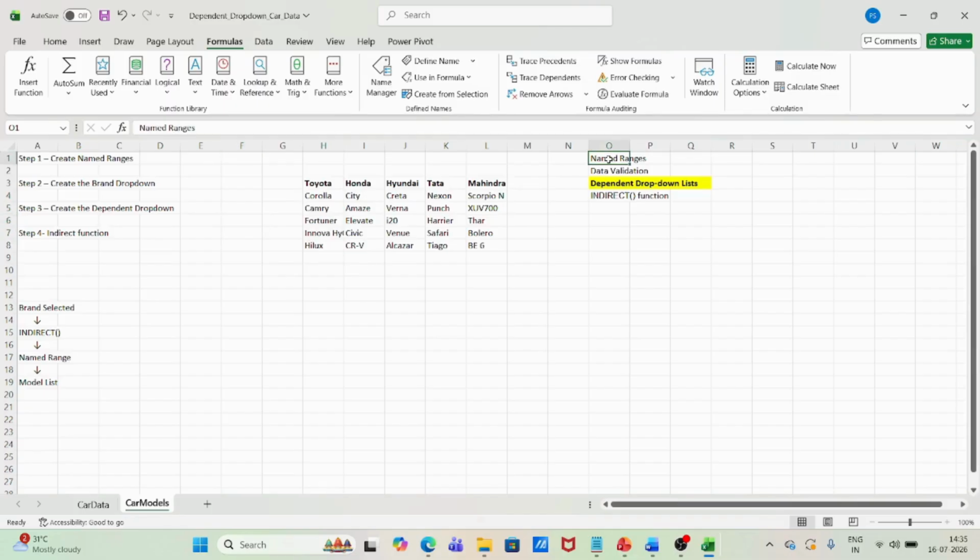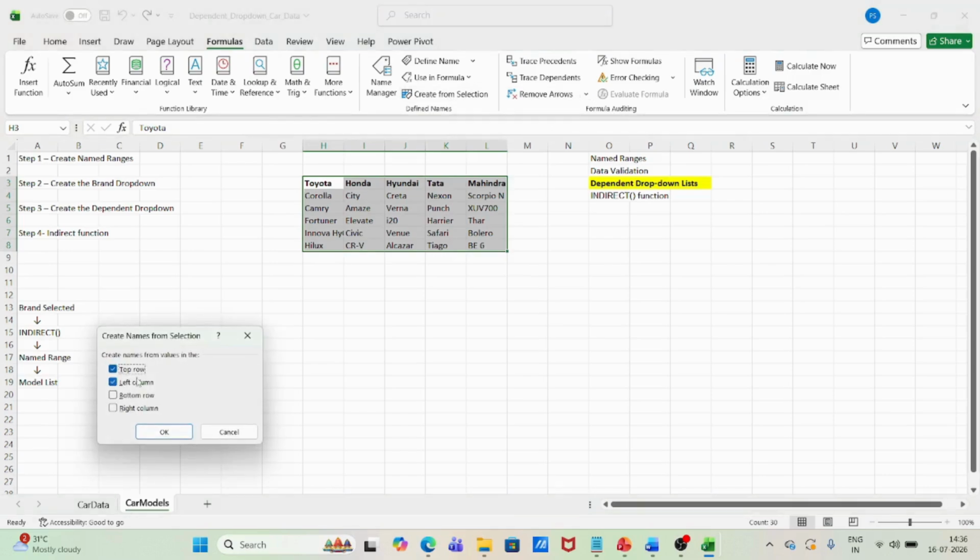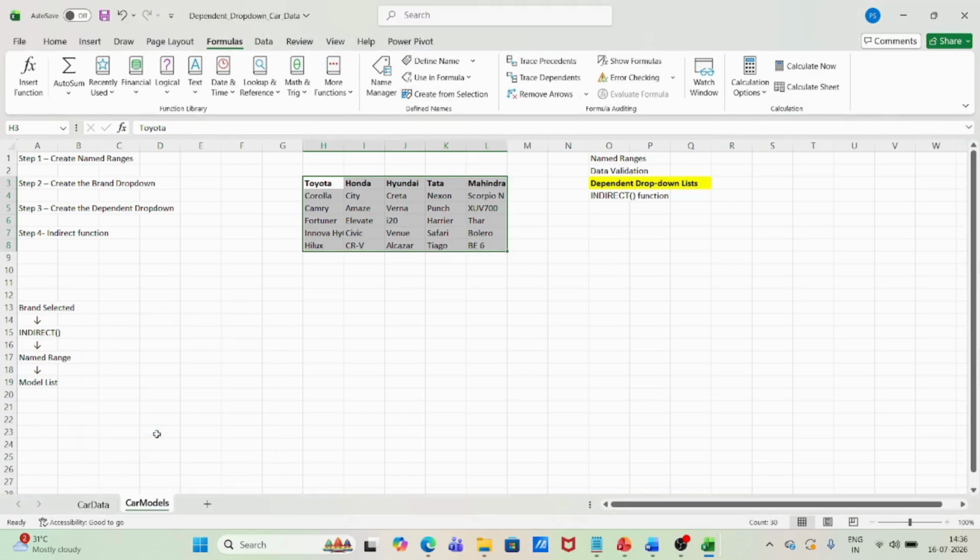First concept is name ranges. Now how to make this a name range, how to define this range by these names? Here we have to select the entire range and then create from selection, top row, and click on OK. So this is now a name range. How can we check it? If you click on this name box, you will see all the name ranges here.